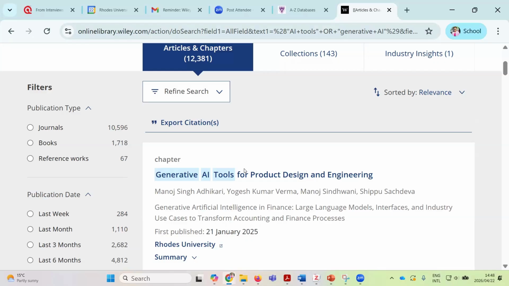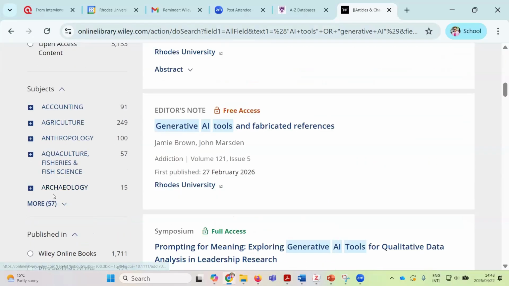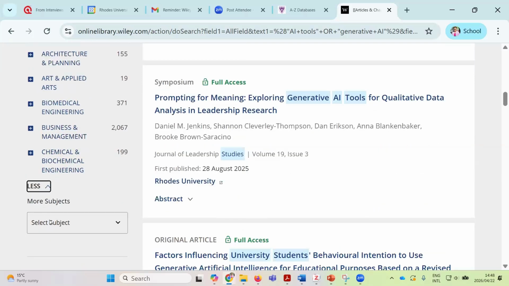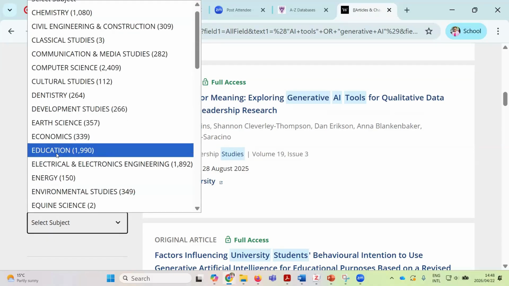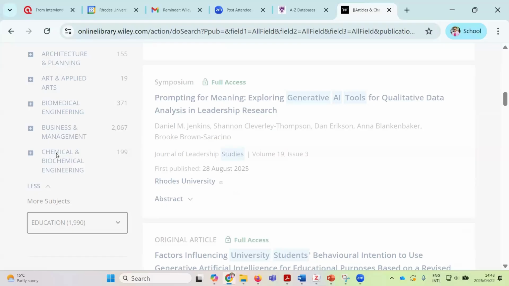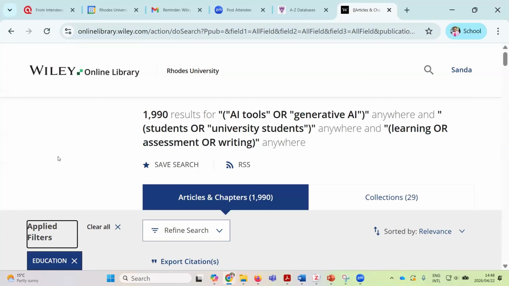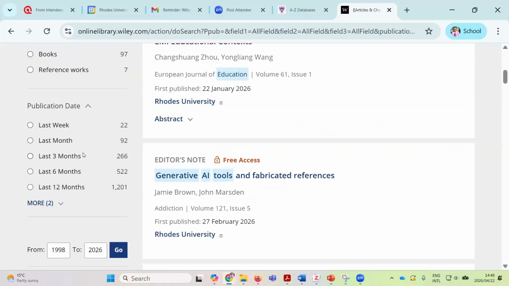So the first thing here is that when you are searching, you want to refine your search. For this specific example, I'll filter by the education subject. So right on the left where we have our filtering options, I'll click on more because I can't see education there. Then under more subjects, I'll select the subject and locate education. And there's a number of results from education. So we're moving from about 12,000 to about 1,090, which is still a lot.